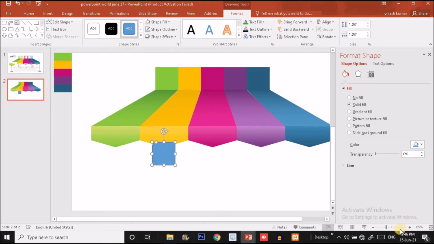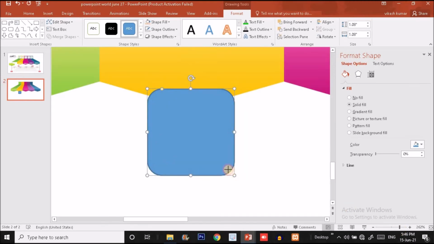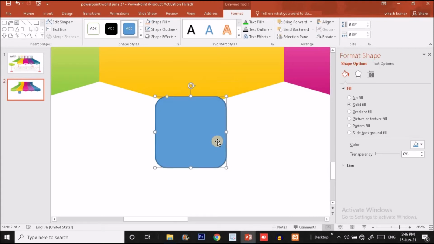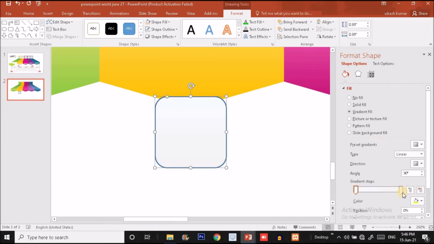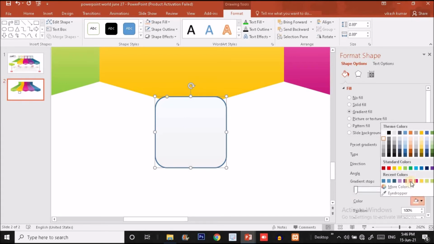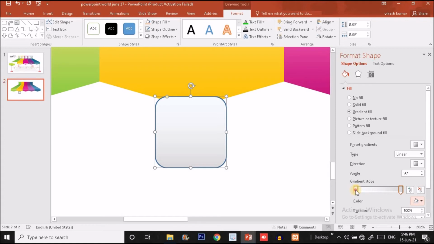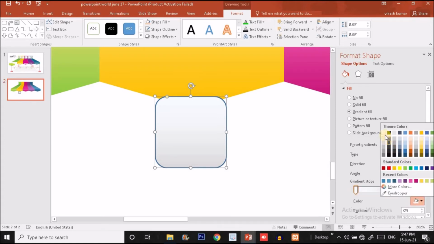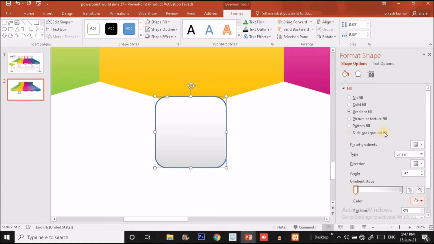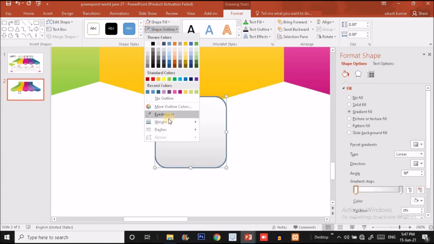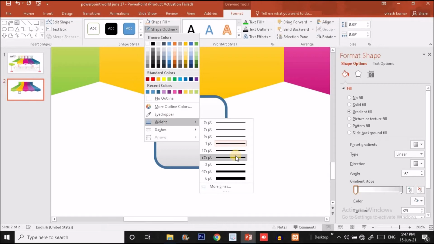So I'm going to make it a little bit smaller. Let me zoom in and make it something this much. Now I will fill it with the gradient fill. So as you can see here, it will automatically fetch the color from the previous slide. So for the right stop, I'm using this one, or maybe this one. For the left stop, I'm using the white color.